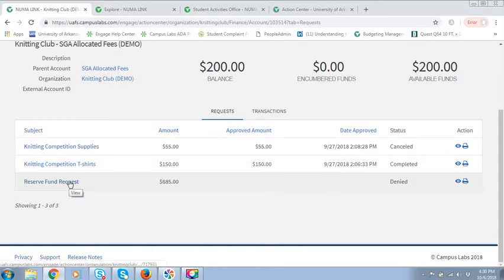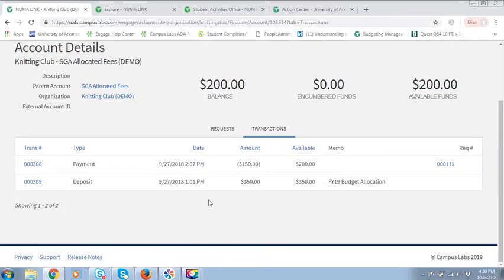Also, there was a reserve fund request for $685, and that was denied. And you can see the dates and the amounts and everything that it's approved on. Transactions is going to be where you actually see what happened.